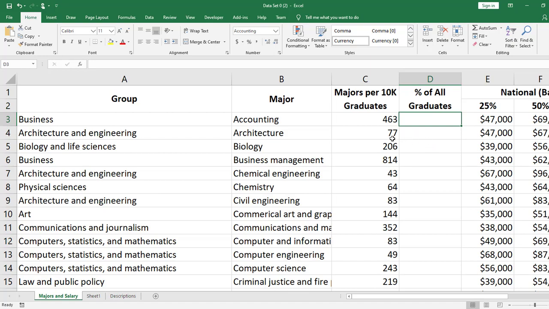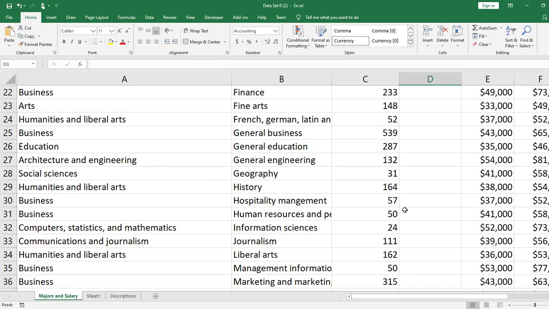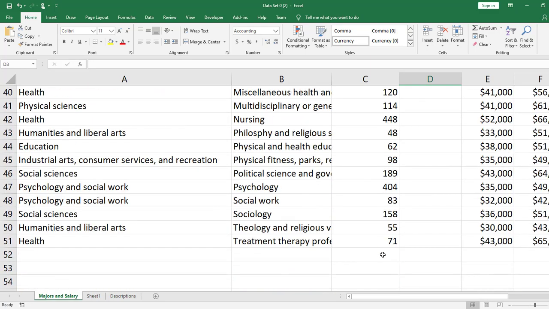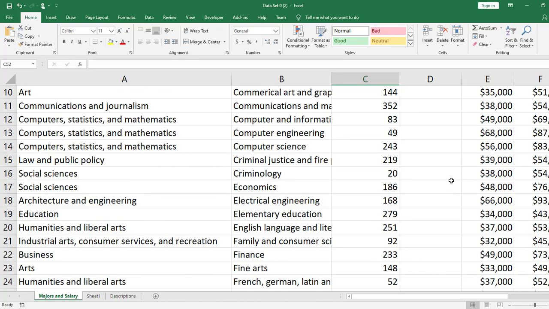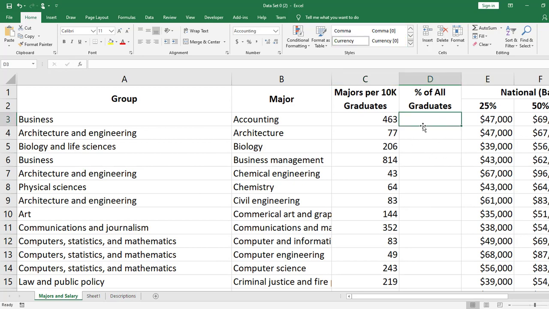And then we're going to divide the particular major for 10,000. Yep. So what you're thinking of, we can do that, but that would not give us the percent of all graduates. That would give us the percent of all graduates that we have data on. No problem. I initially did that too when I was thinking about this.